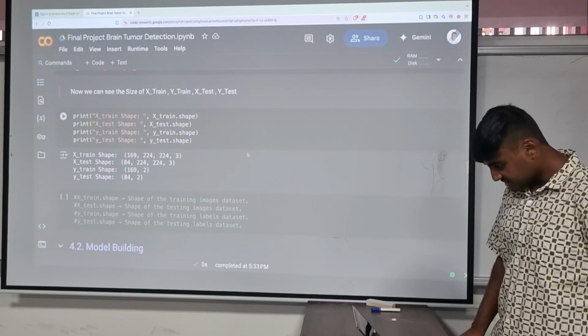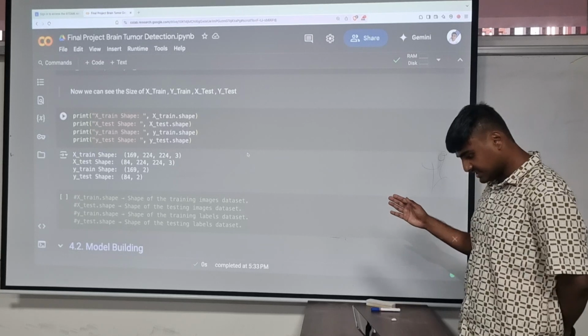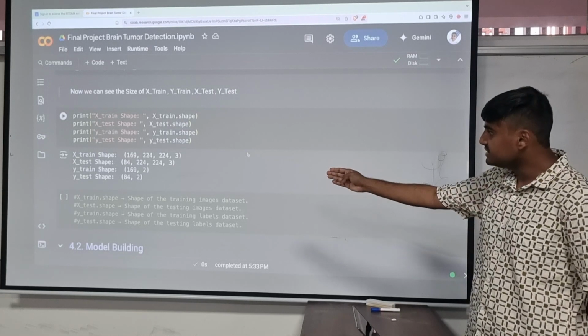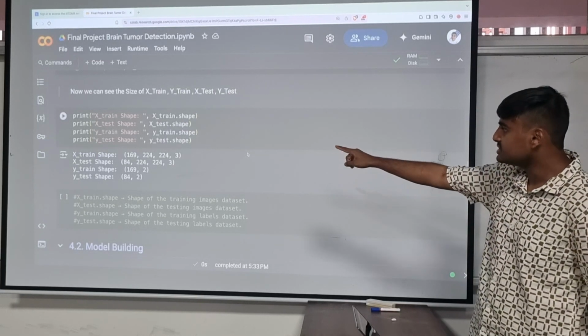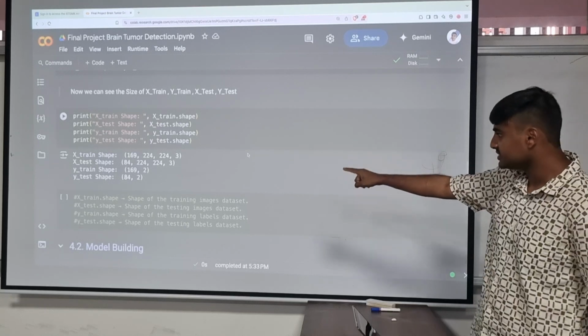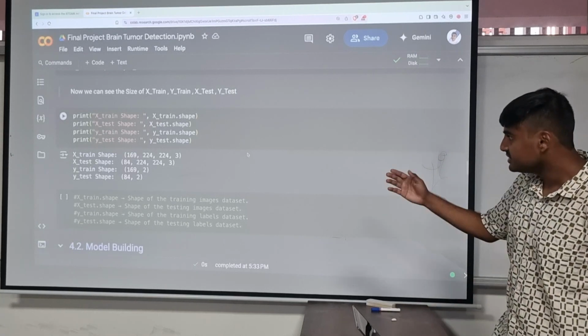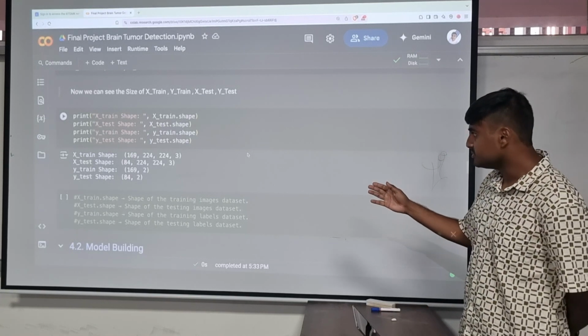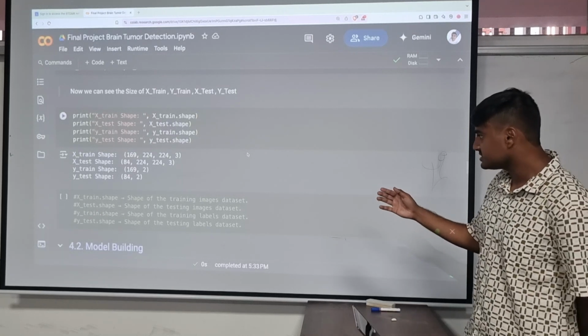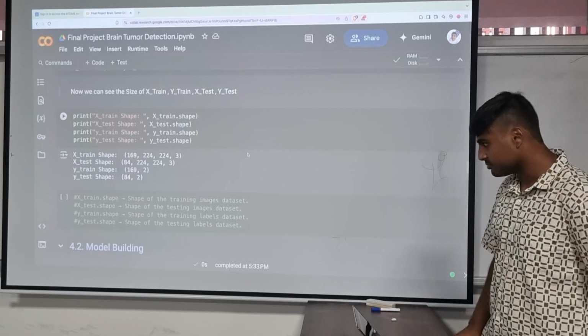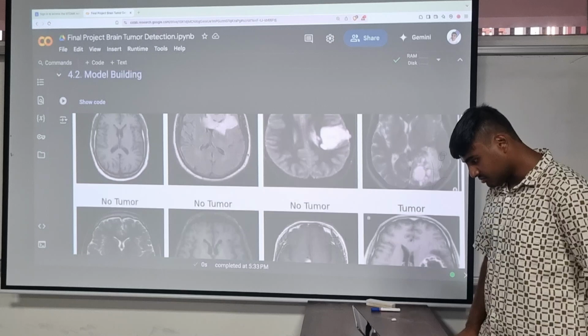Now you can see that I have shaped the image datasets. Firstly, the X-train shape is 169, 224, 224, 3. It is the shape of the image dataset. Next, it is the shape of the testing image dataset. The Y-train shape suggests that the labels are shaped properly. Then I started with the model building.